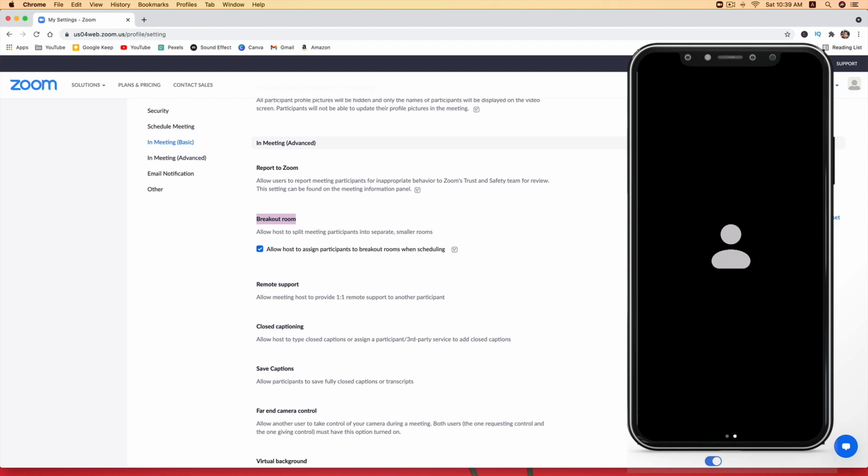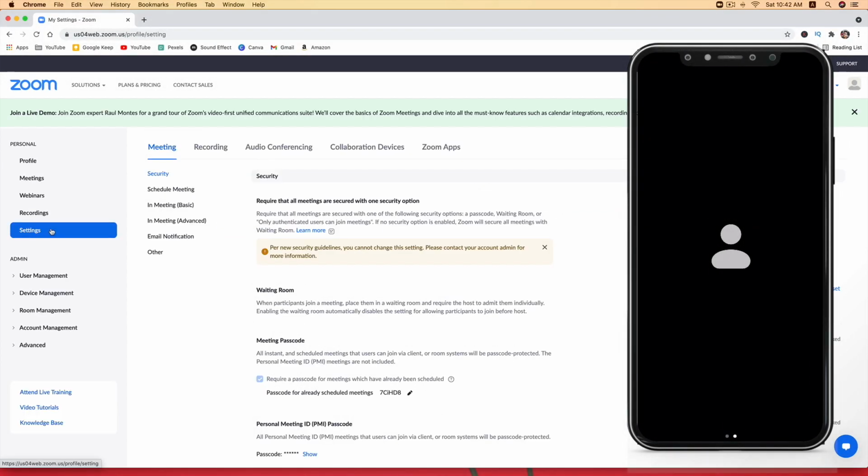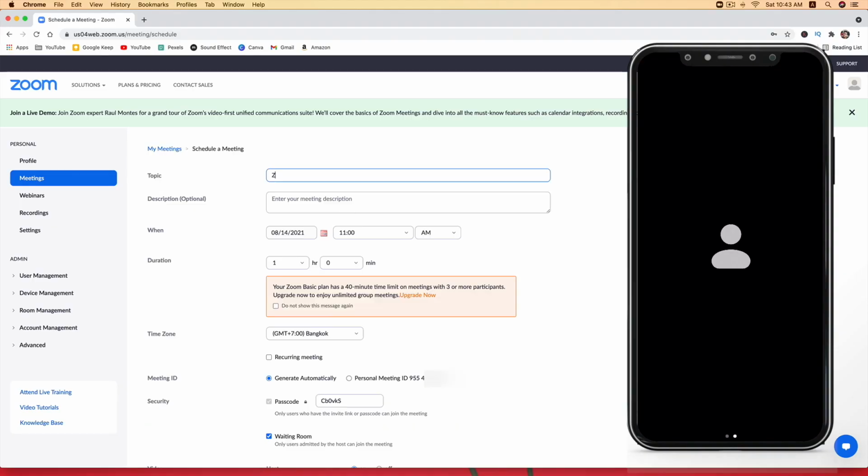Okay, moving on. Next is feature number 5, which is to create a Zoom template for your future meetings. In order to create a template, all you need to do is log in to this website again, zoom.us. Go to meetings, schedule a meeting, and create a Zoom template, something like that.